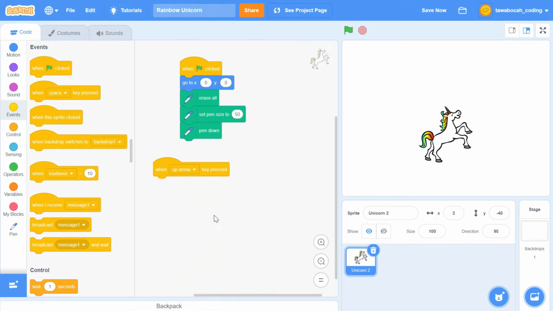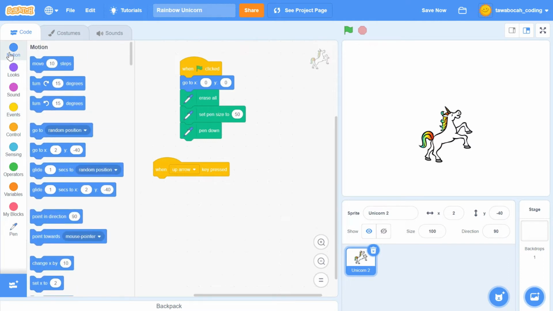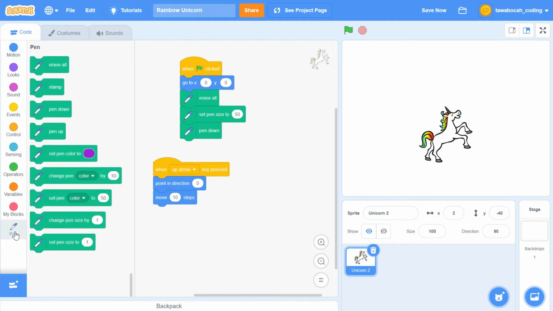Below the yellow block, add a blue block, point in direction. Click the number on the blue block, and adjust it so the arrow is up. This way, we will ask the unicorn to face up. Put another blue block, move 10 steps. This blue block will tell the unicorn to move. Then, to create a rainbow trail, put a block from the pen blocks. Put this block, change pen color by 1.